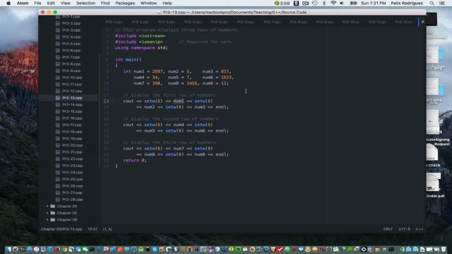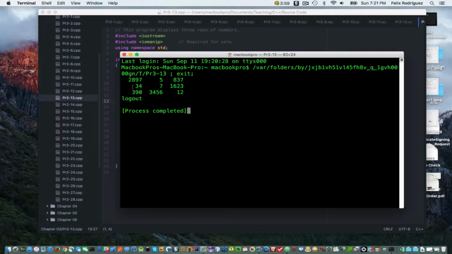Again, we'll go ahead and run this. So now you see all those same numbers are printed, but now they're right justified on a field that's 6 characters wide. So that's 1, 2, 3, 4, 5, 6.